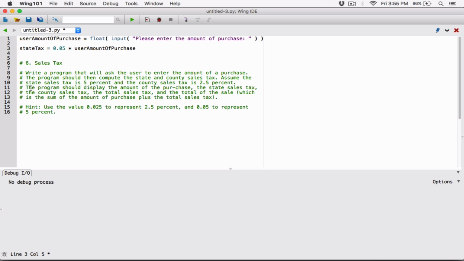Assume the state sales tax is 5%. So we are calculating 5%, which is 0.05, to represent 5%. So 5% off the user amount of purchase, which is going to give us our state tax. Okay, state tax, the state sales tax.